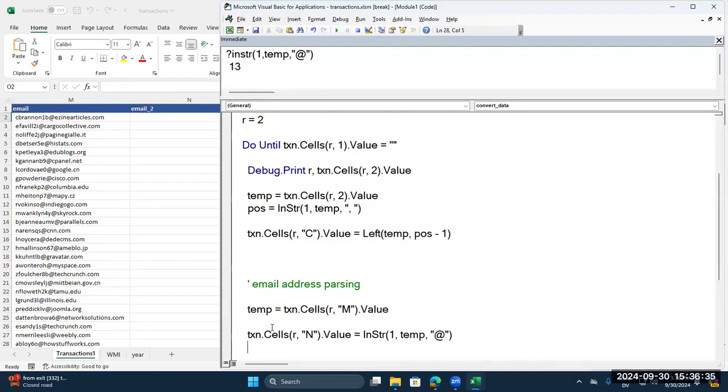If we were to do the left part of that, right? What would that look like? We could do cells N dot value equals, let me go to the next column, NO. We could do left. What would left do? Left of what? Of the temp. And then how long? 13. Ah, but we didn't do the POS down here, right? So we did the position up here, but we didn't do it down here. If I used POS here, what would happen?